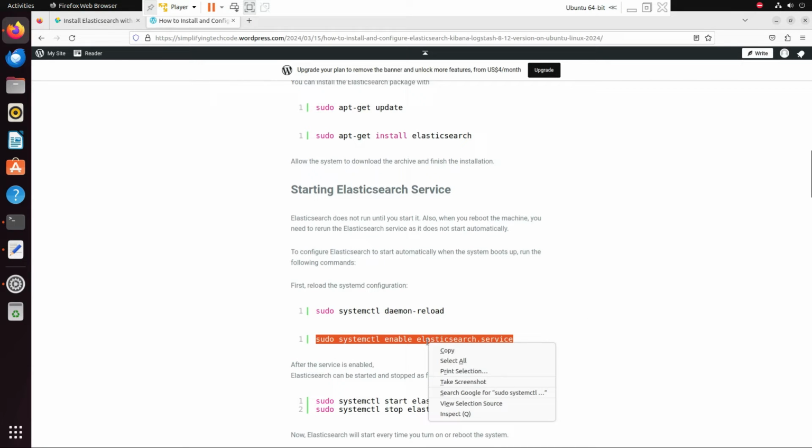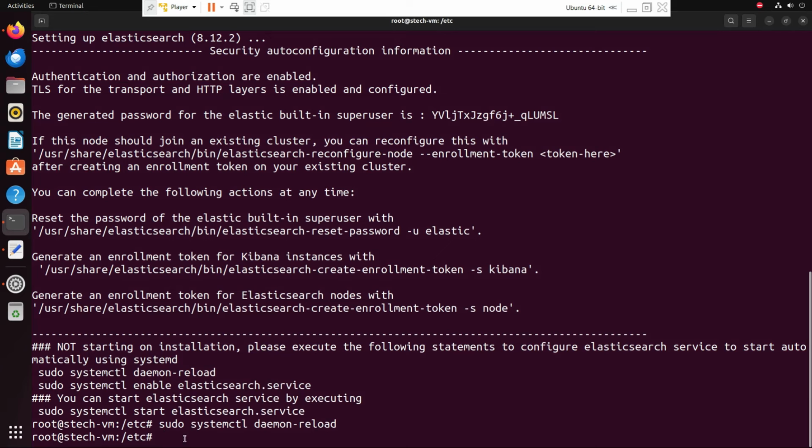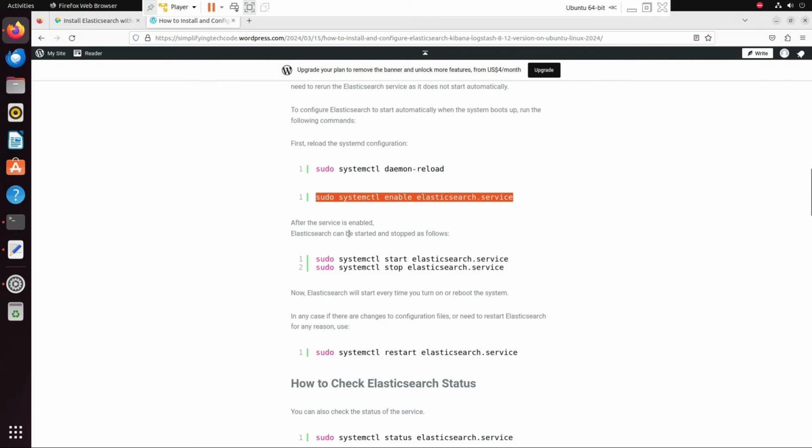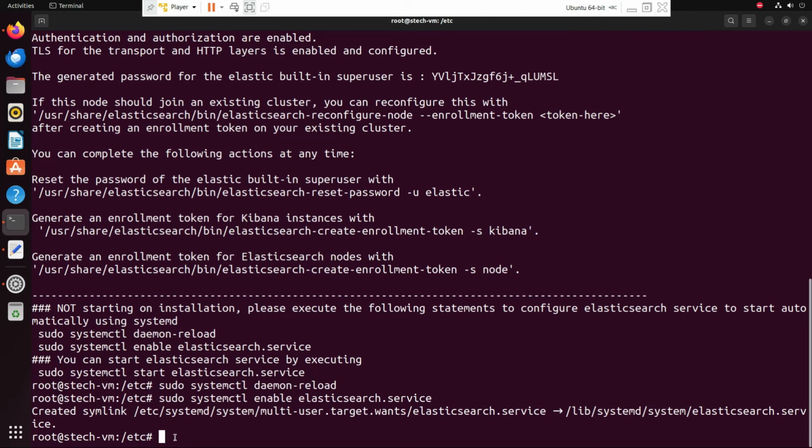Now we need to enable this Elasticsearch service. It is already unpacked, so we just need to enable the service. Okay, service enabling is done. Elasticsearch can be started and stopped in the following ways. These are the start and stop commands along with a restart command. Just copy this and start Elasticsearch.